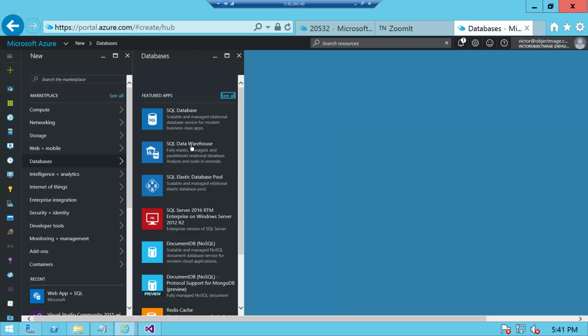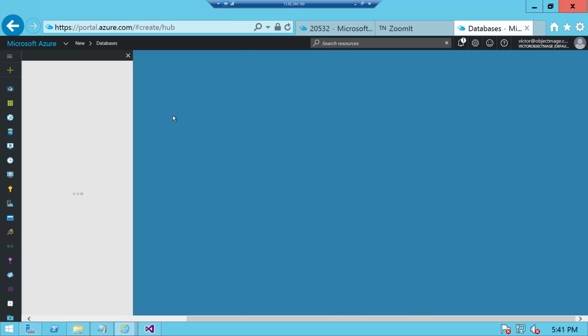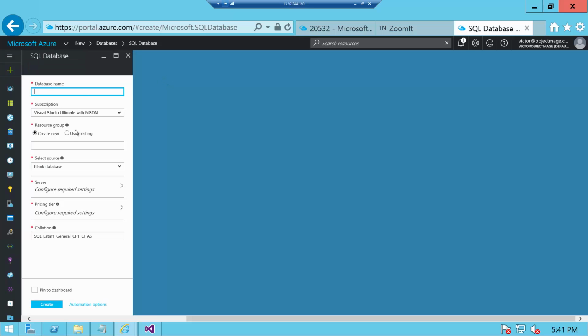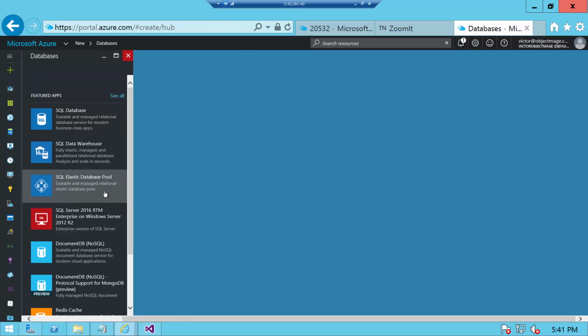All right, folks, this will be a discussion of SQL database in Azure Cloud. There are two ways of setting up SQL databases as a database as a service. The first one is individual SQL databases. Now, what we will be talking about here is the Elastic database pool.